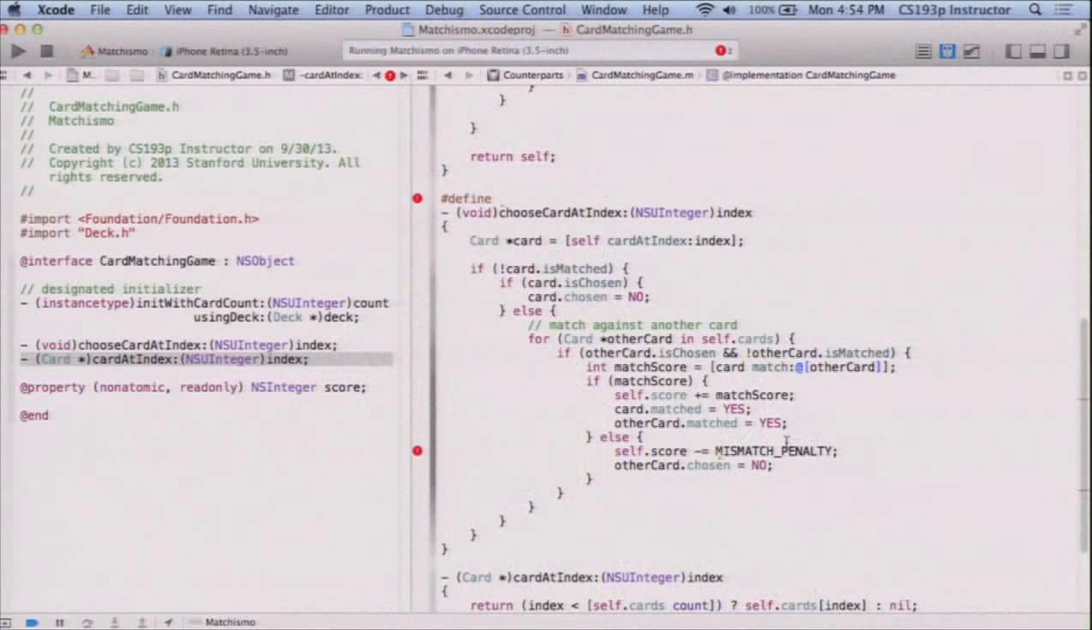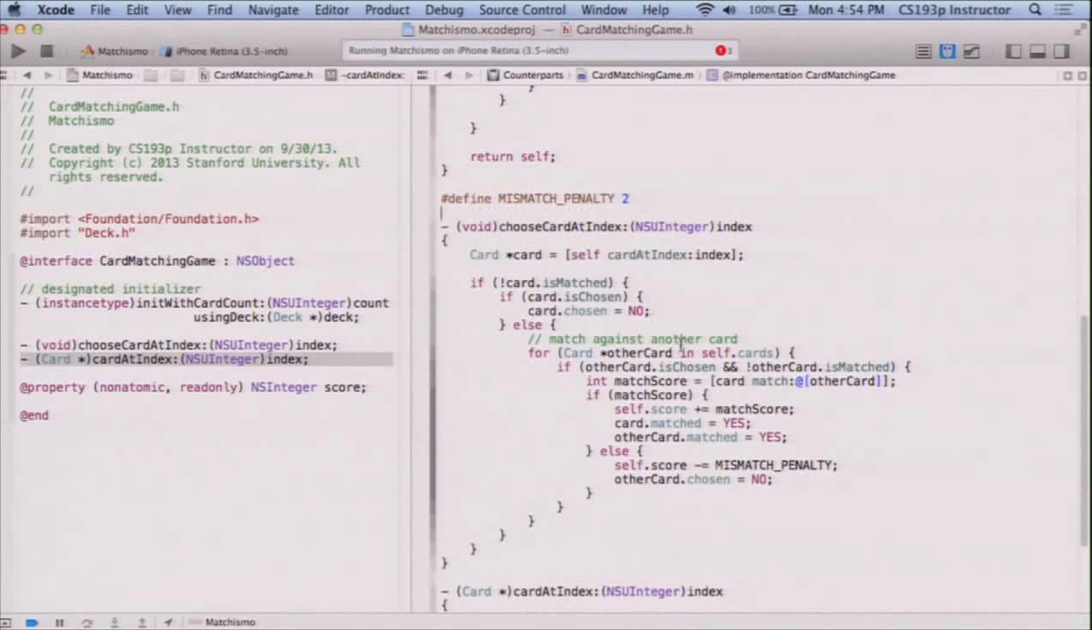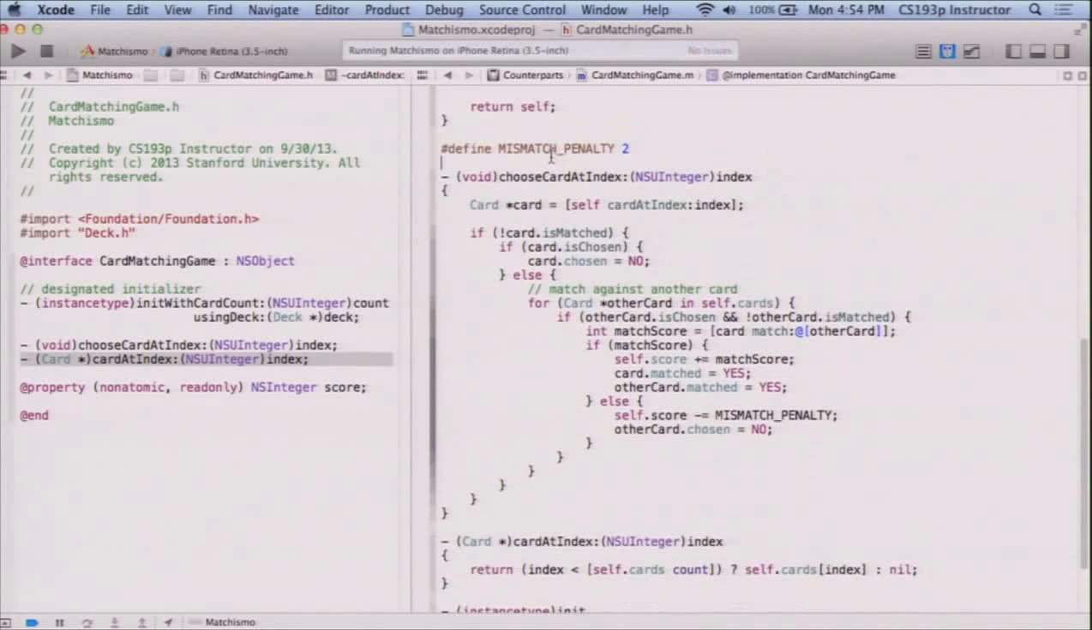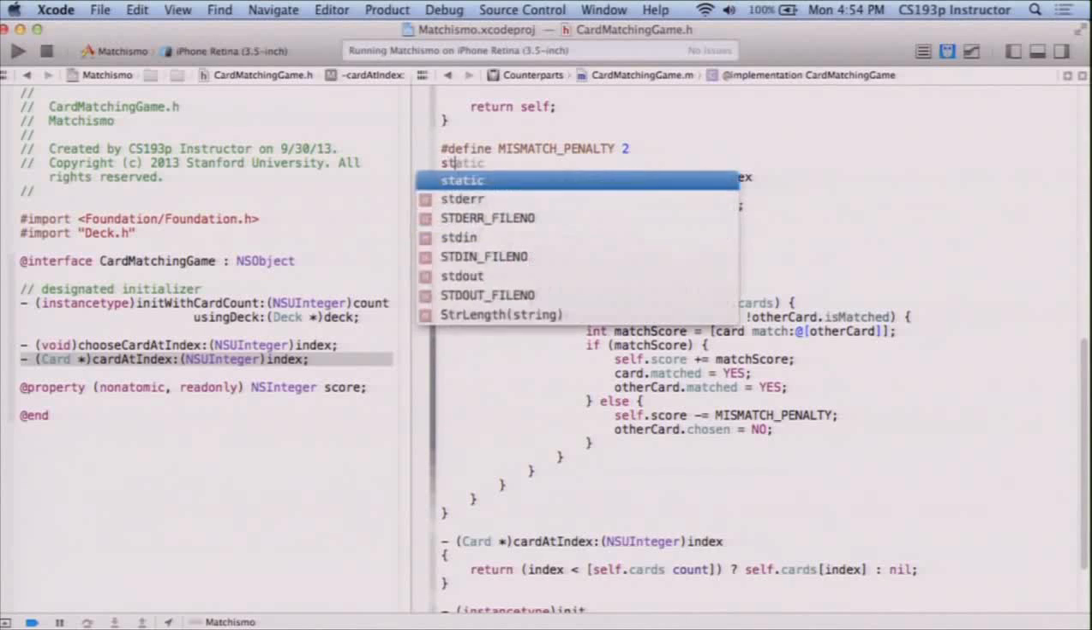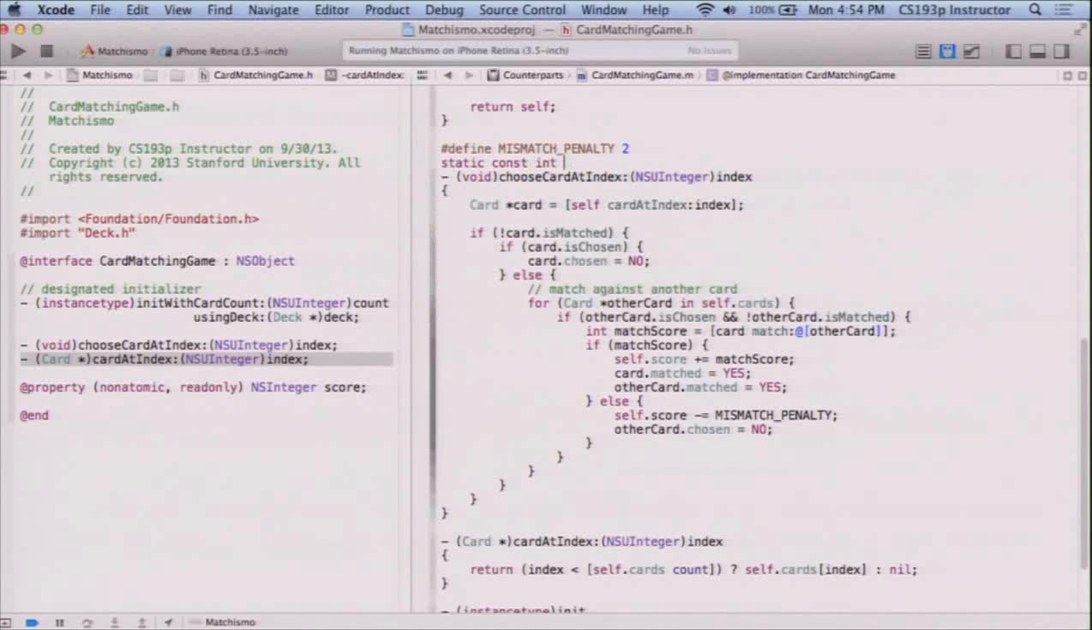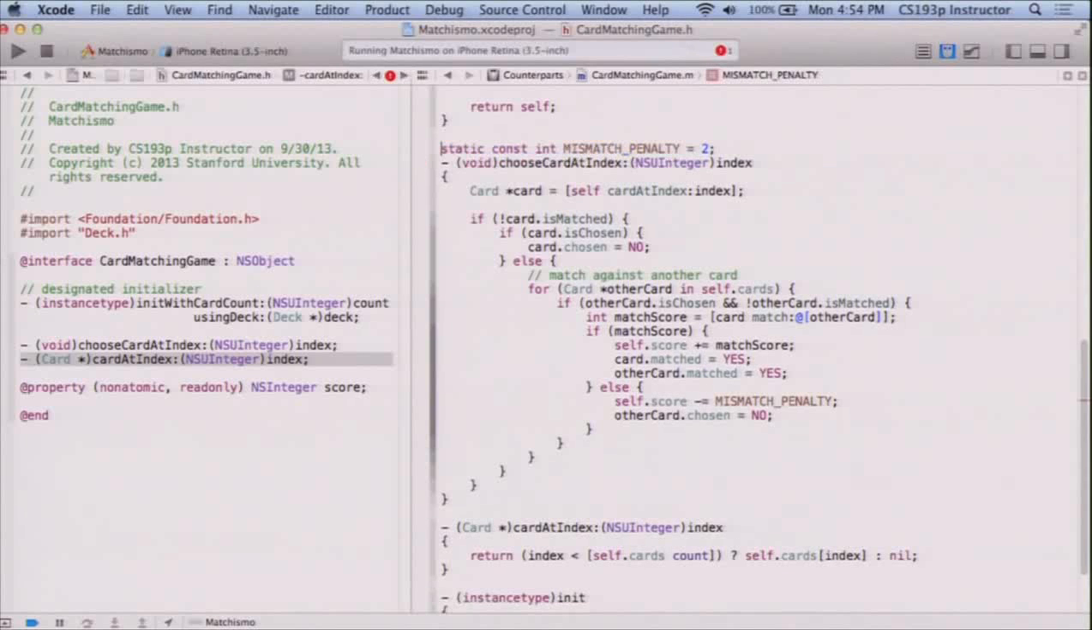One way to do it is to say #define. So I could say #define mismatch penalty. And we can make the mismatch penalty be, what did I decide? I think something like 2. So I'm going to take away 2 points if you mismatch. So that's one way to do it. Another way to do constants is const. A static const even. Static const int mismatch penalty equals 2. So that's another way to do it.